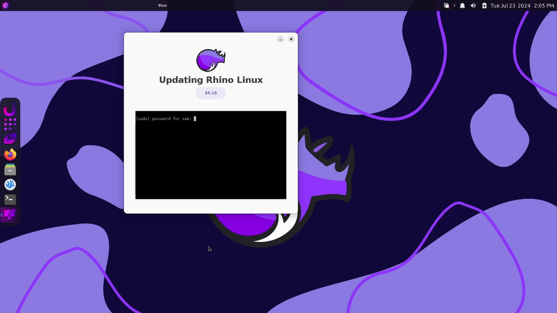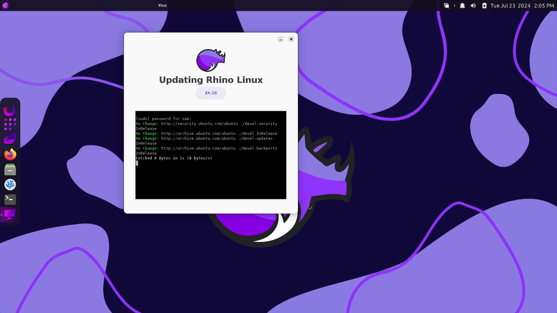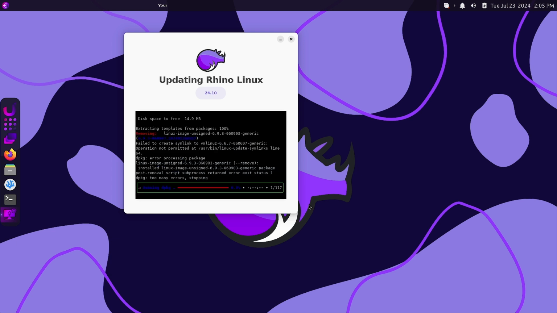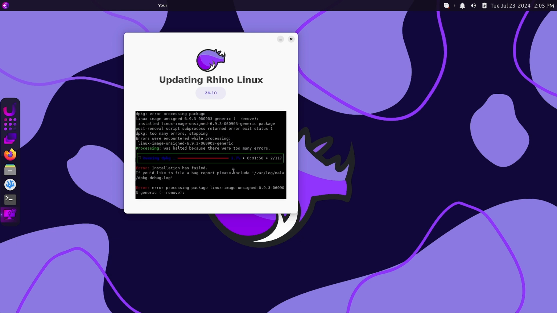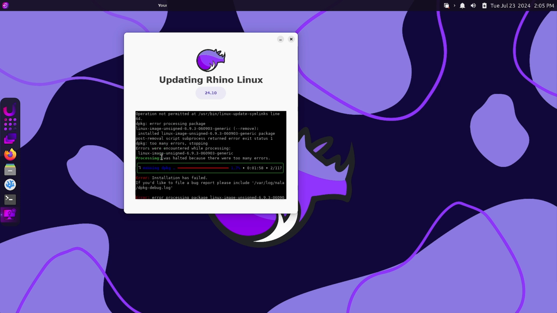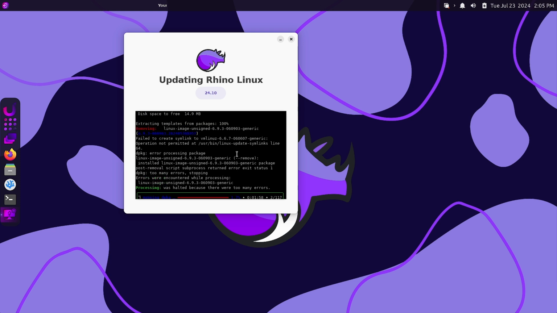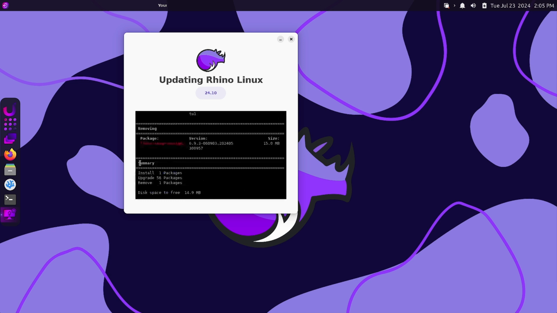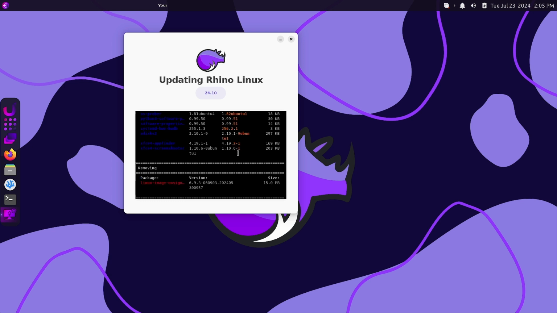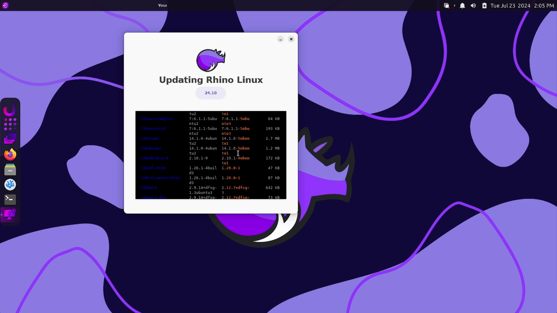Now I will show the issue. You have to input your password. It will try to upgrade the system, and you will see that during the Linux image installation it will fail. You can see here the Linux image unsigned. So there is an issue installing the Linux images. You can see here, I tried earlier also, it is failing. All these packages are failing. You can see it in red.